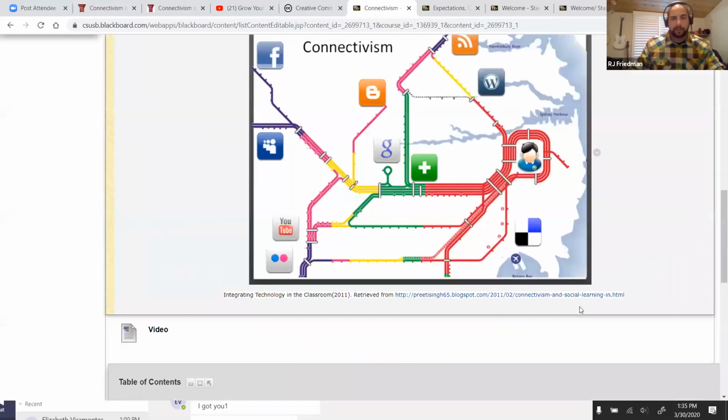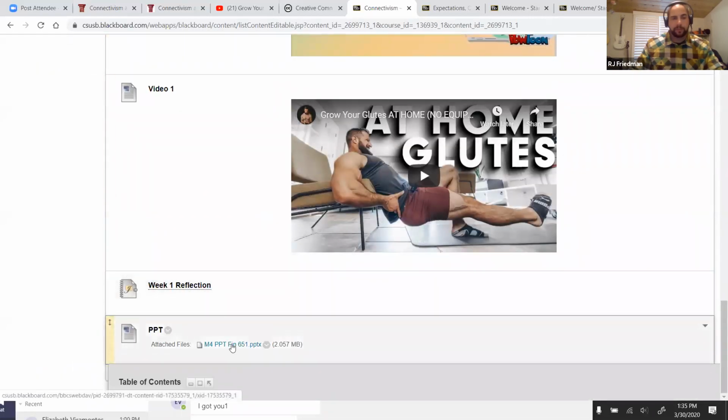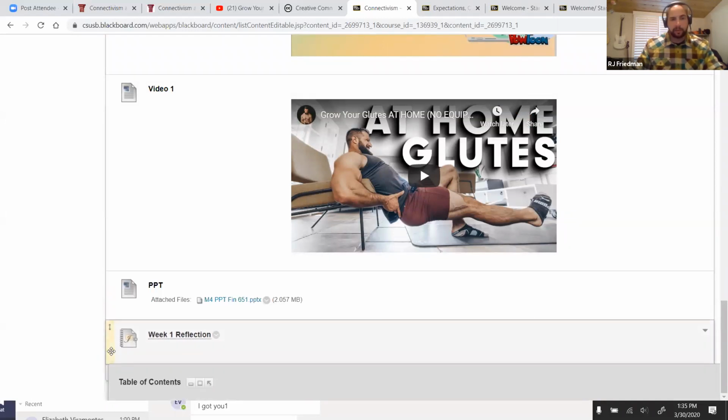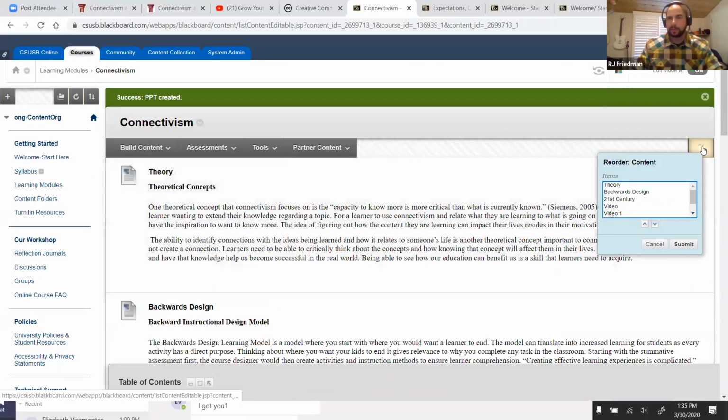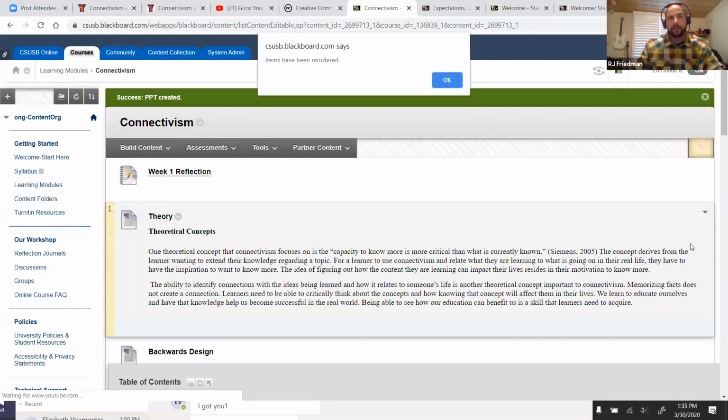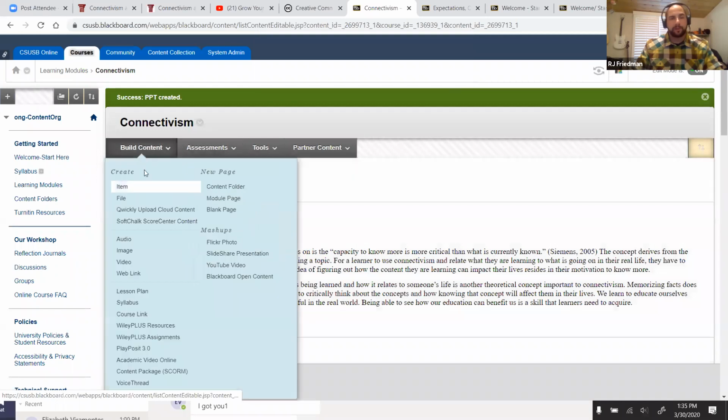And again, at the bottom here is our PPT. So it would come after this reflection. If I wanted to rearrange things, I can do so by dragging, just like that. All right. If I wanted to put this reflection way up at the very top and I was feeling a little bit lazy, I could come up here to these arrows and just go like this and then hit submit, and then it will reorder it that way too.